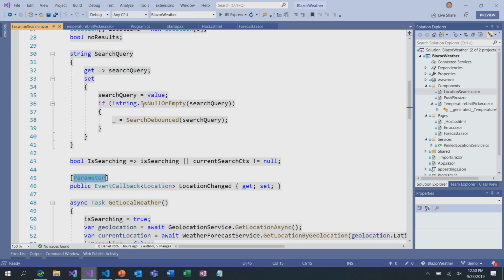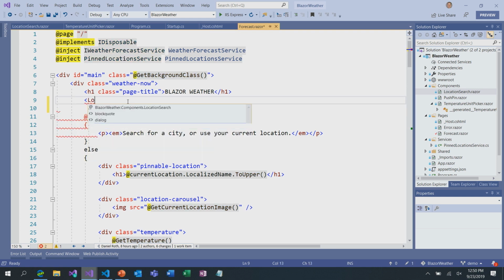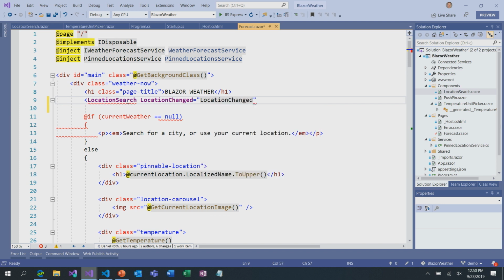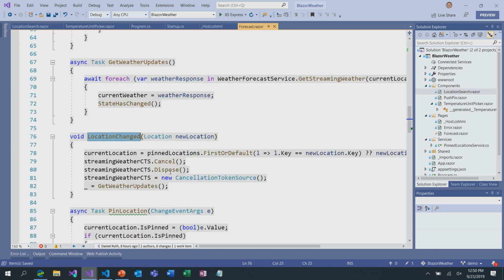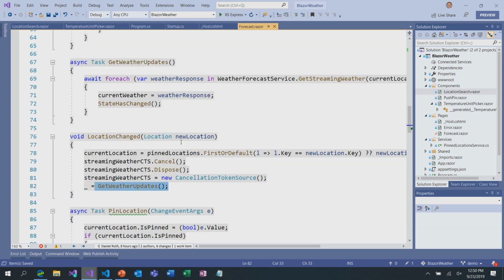All right, so let's wire up this component in our forecast page. So let's go up here, and right under here, let's do location search, location changed equals location change, which is the name of the method I have defined already on the forecast component. All right, so now we should have a location text box. What does this component do when the location actually changes? Well, it cancels the real-time updates to the weather that were in progress previously, and then kicks off another async for each loop to get new updates for the new location. So that's what it's going to do.